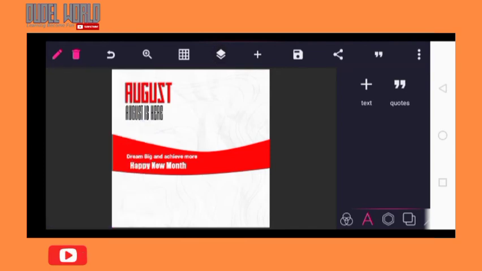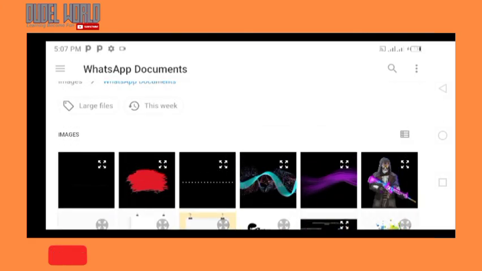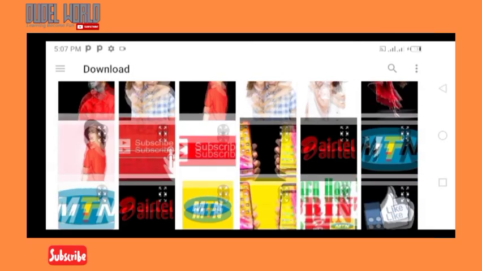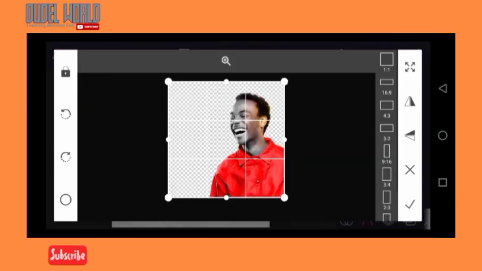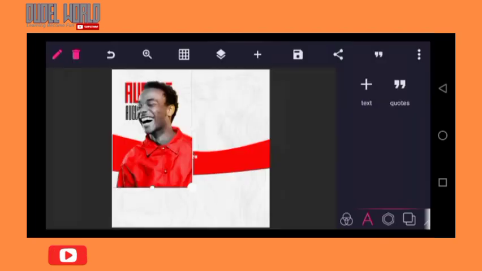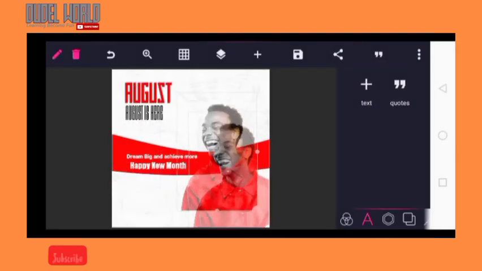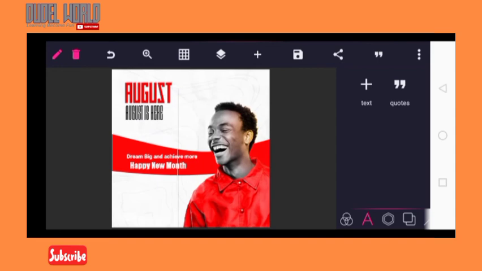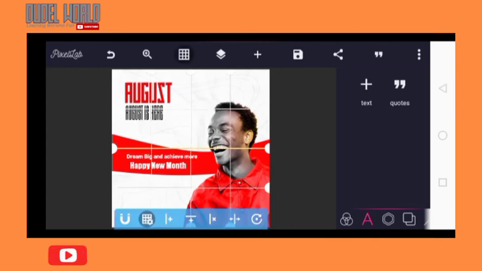Okay, now we need to import that image again. It's in my download. Okay, here it is. Okay, all right, so you can see we are almost done with the design. So all we need to do is to use our grid to make sure that the alignment is in order.